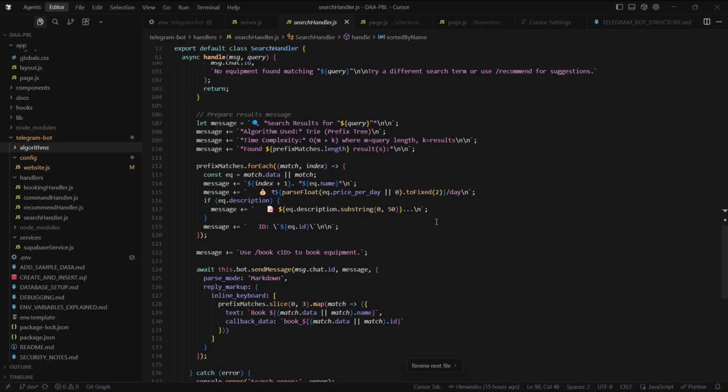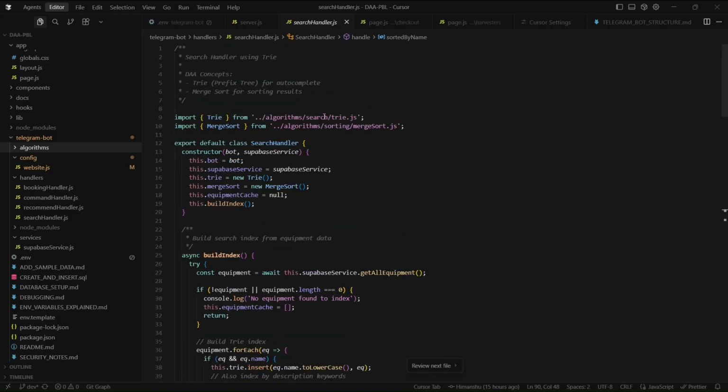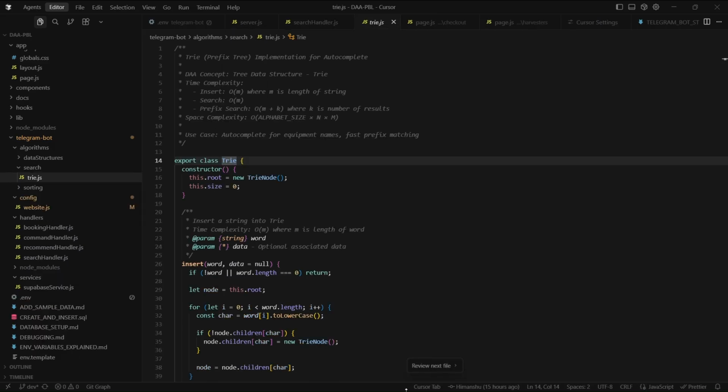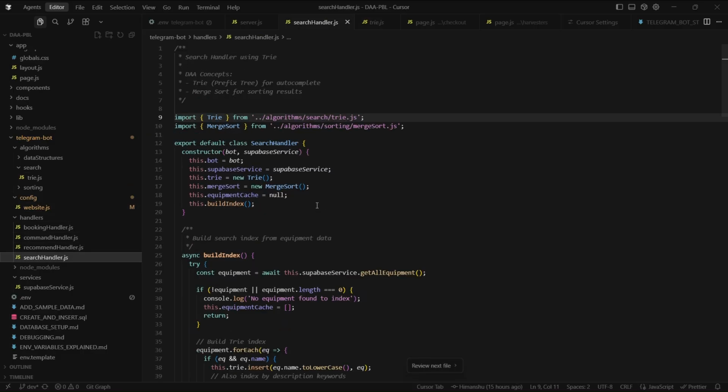This is the main part where the performance is being done. This is the trie code, written here, but it's used in the search block. So here only the outer structure of searching is managed. The actual searching is done by the trie and merge sort. Trie is for the auto-completion part, and merge sort is for searching the values quickly.